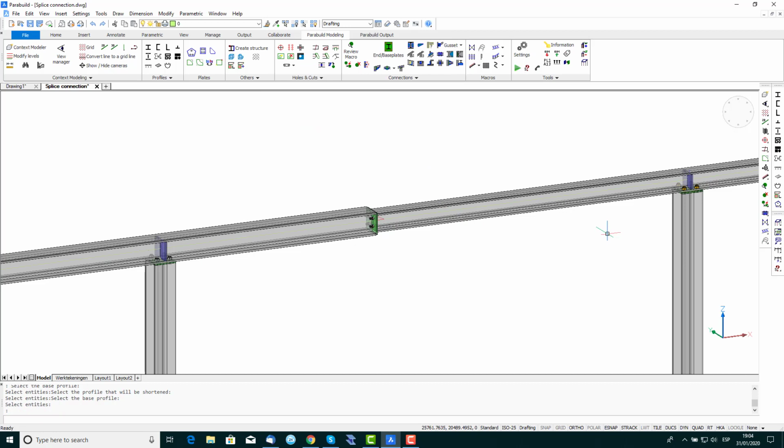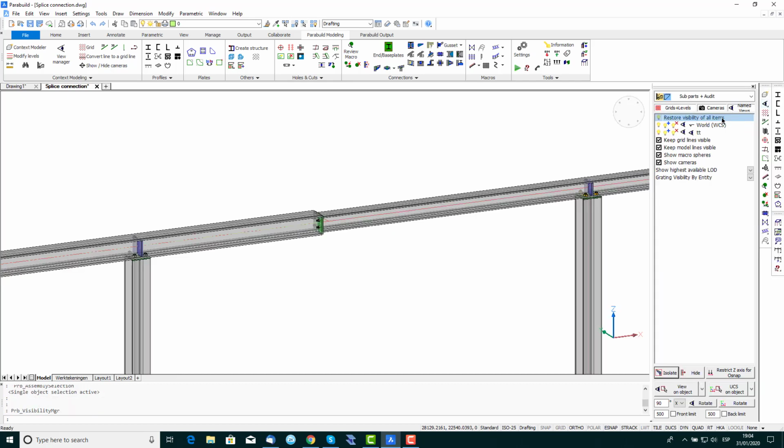Next, click on the icon Assembly Part Selection. And if Assembly Selection Active appears in the command line, then press the button again to show Single Object Selection, enabling us to select a single object from the assembly. Then open the View Manager and click on the Isolate button. Then select the beam on the left and press Enter to confirm.